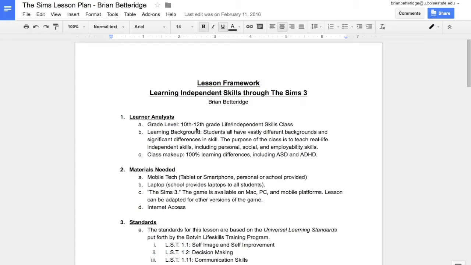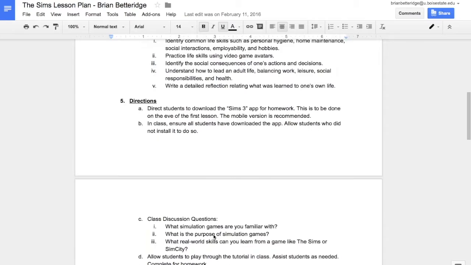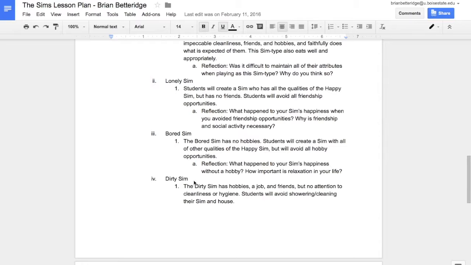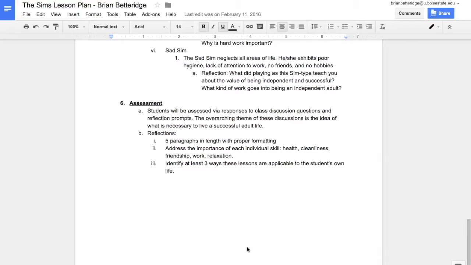What I really liked about it was that it addresses a specific problem that many of my students have, which is social skills, life skills, and independence skills. Through this game and through the lesson plan as I've created it, students will be tasked with creating or cultivating different kinds of Sims that are either happy, lonely, bored, dirty, meaning they lack attention to cleanliness or hygiene, lazy, or sad, and will reflect upon what that means to them, how this relates to them, and why these skills are important.